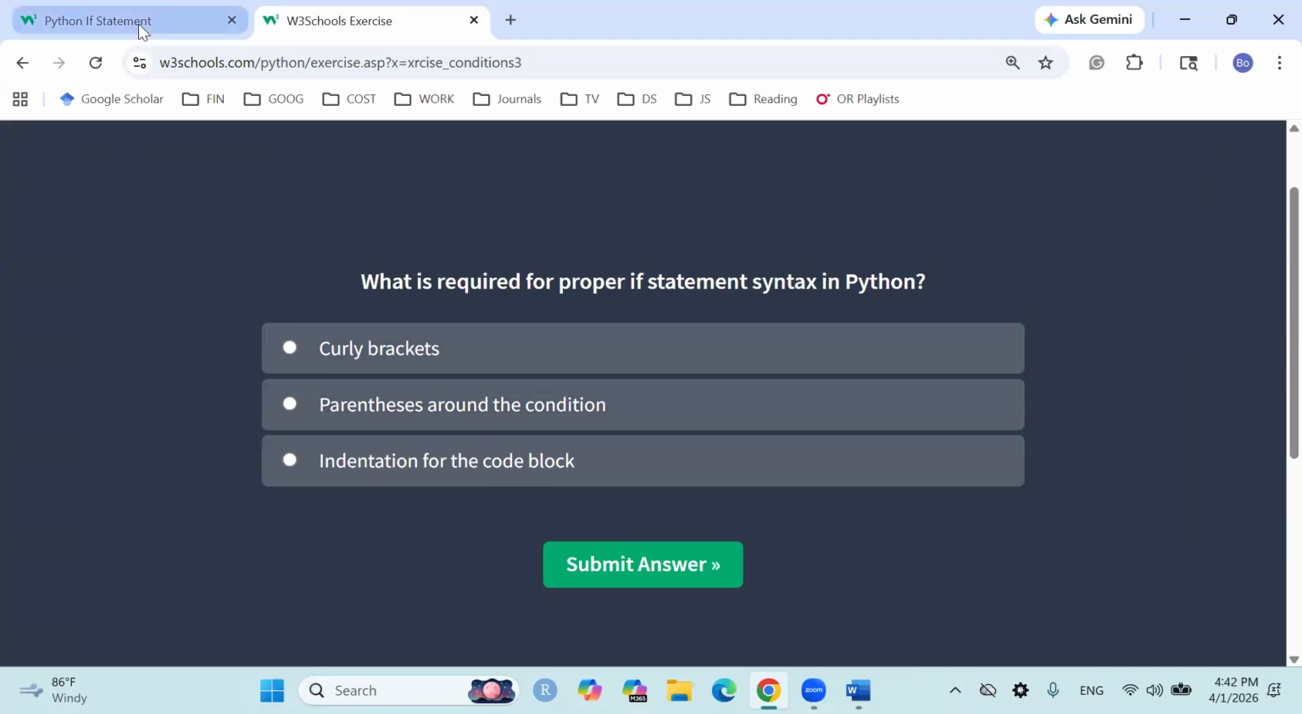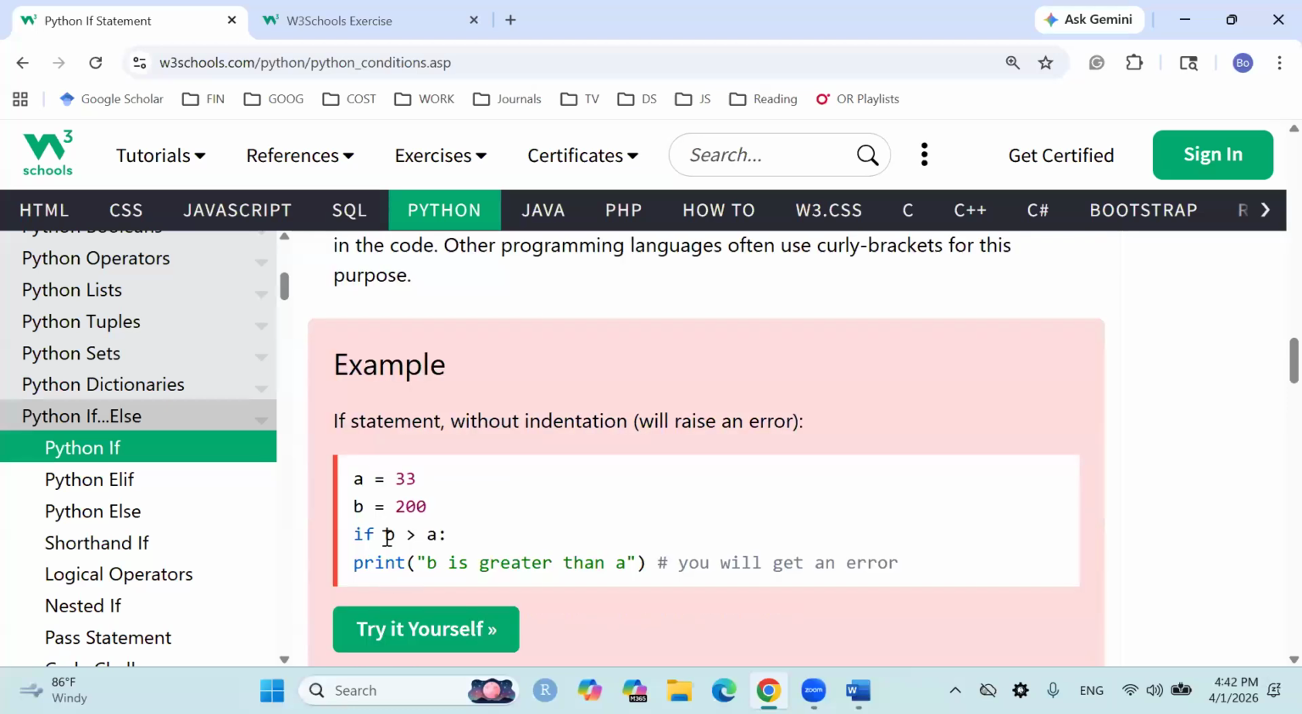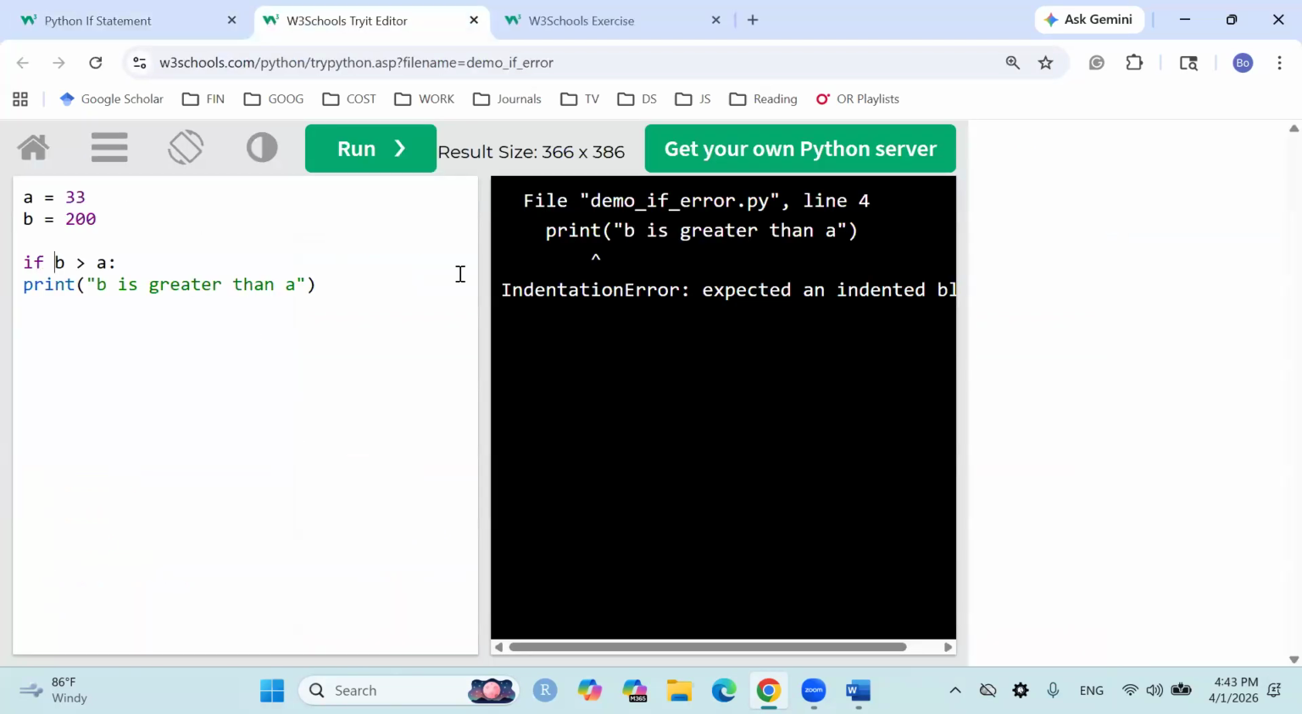What this option means is, so you remember we compared B greater than A. In other programming languages, like Java, like R or something, they will add parentheses around the condition. They will do something like if, parentheses, B greater than A. But we don't do that in Python. We just compare.